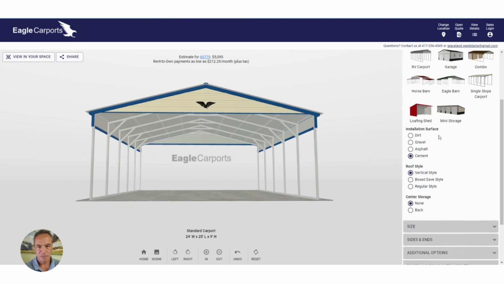All right. And then what I want you to notice is you have to tell it whether you're installing on dirt, gravel, asphalt, or cement, whatever surface, it needs to be a level surface. Your cement option is actually the lowest price installation surface. All right. So keep that in mind.